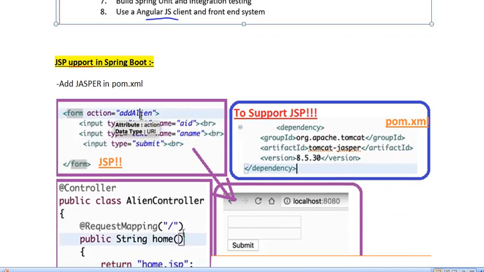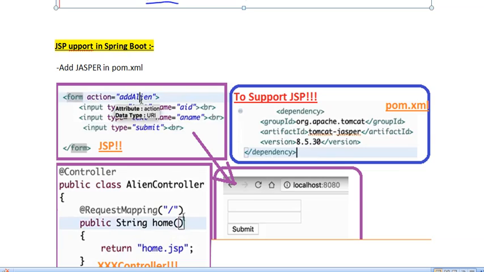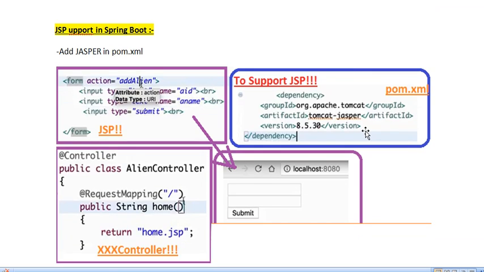Now first, to support JSP in Spring Boot, what do we need to do? Spring Boot will not support JSP automatically. You have to provide the Tomcat Jasper dependency, which will allow you to support JSP. For example, here in the controller, I have written a very simple function in the request mapping, and if you do that, it will invoke the JSP page.